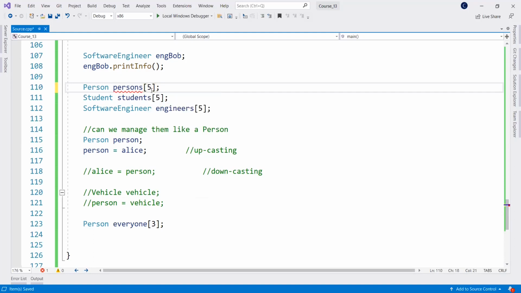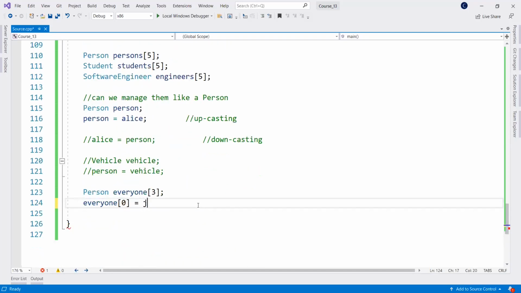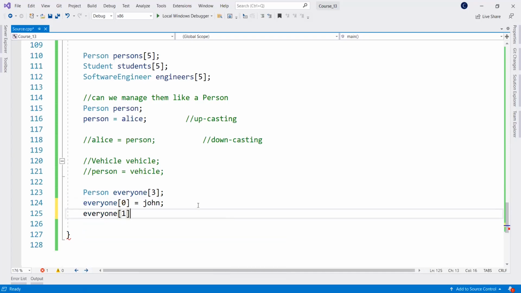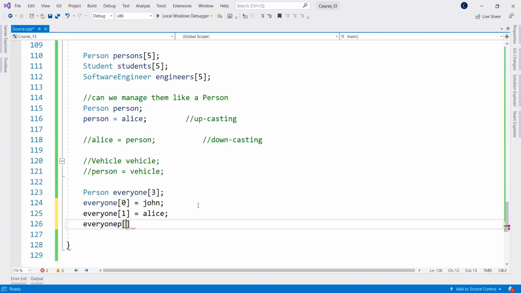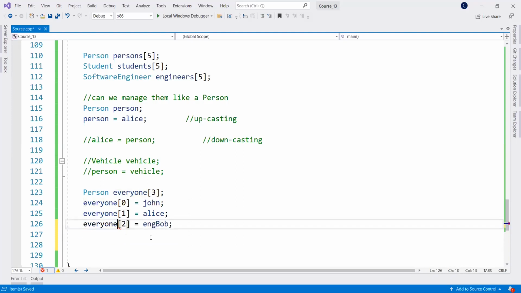Because we can't do this, everything with this. They are limited. So let's see if we are getting close to our objective, to have one array for everyone. So let's see. Everyone index 0 equals, we have a person, John. So let's copy John here. Everyone index 1 equals Alice, which is the student. And everyone index 2 equals engineer Bob. Everyone. So it works because we are using upcasting.